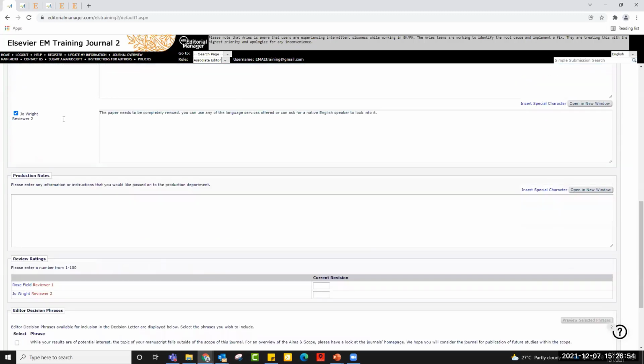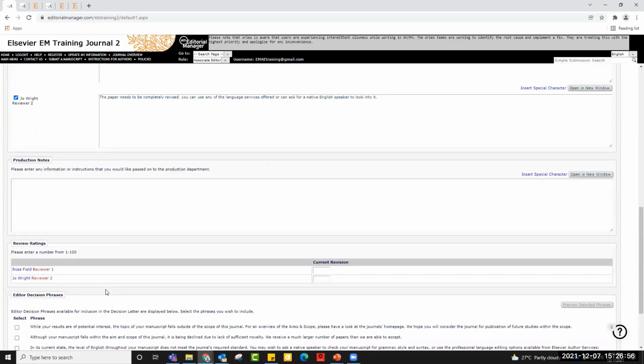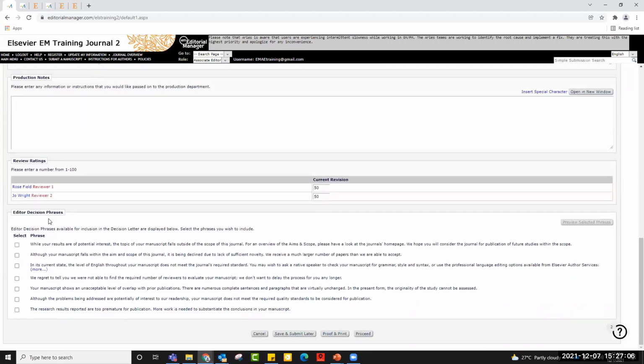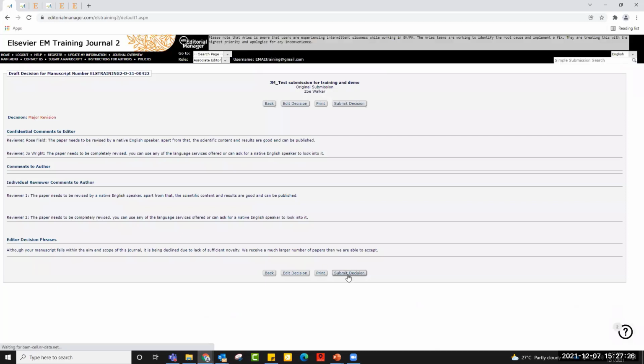Down here, you will be able to see the individual reviewer comments, and you will also have the rating which you have to give for every reviewer. You also have some editor decision phrases. These are phrases which provide a consistent voice while communicating your editorial decision to the authors, and they also save time. If you would like to choose anything, you can choose it and click on proceed. The next screen is a summary of the whole thing, and if you agree with all of it, just click on submit decision.